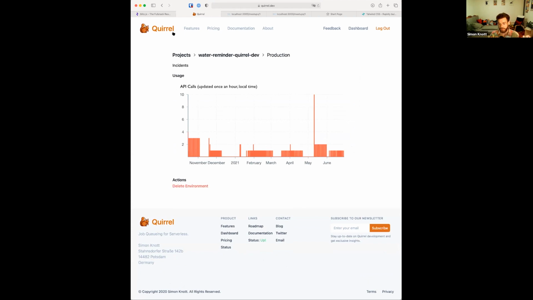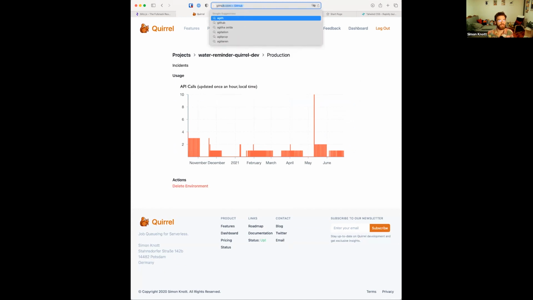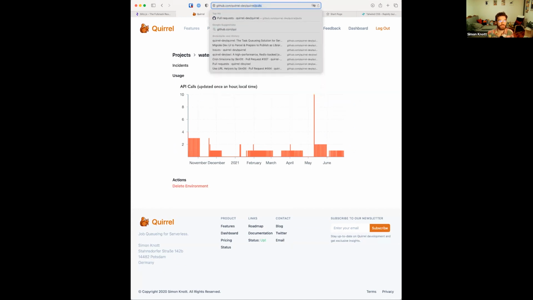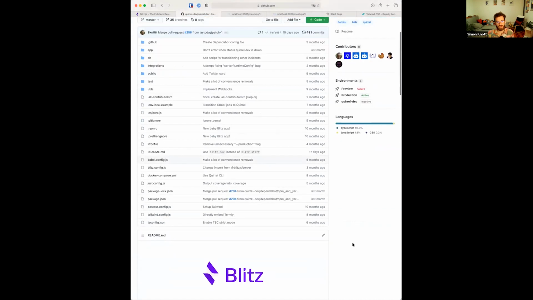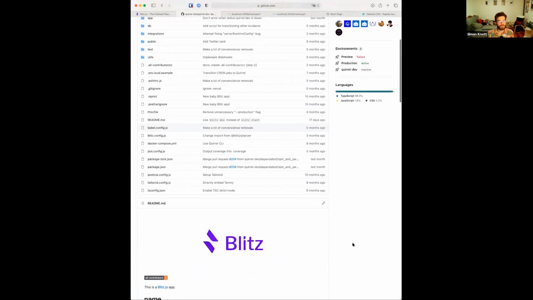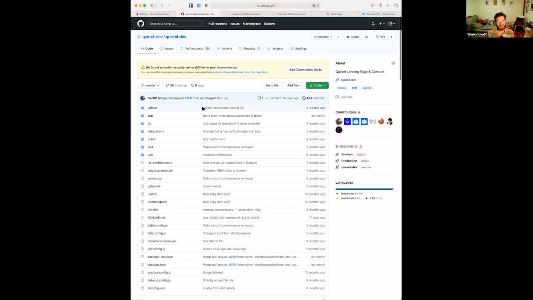And I'm running Blitz.js for a long time in production for Quirrell. And actually, the source code for this is open source. It's on GitHub, the fully open source code for the Quirrell dashboard. This is just a normal Blitz application. I didn't even bother to change the README. And this is what I'm using to serve my clients.